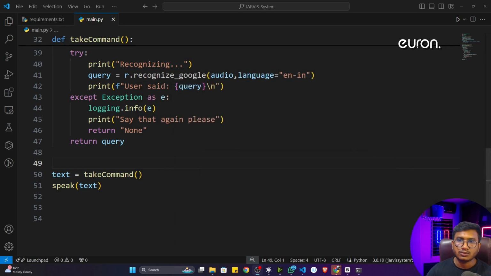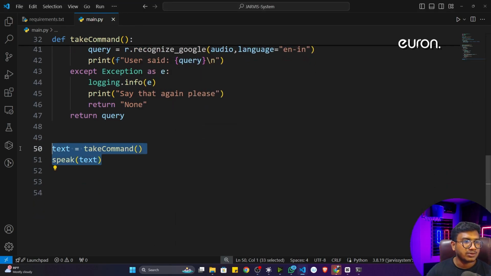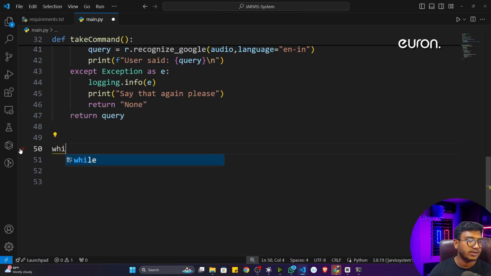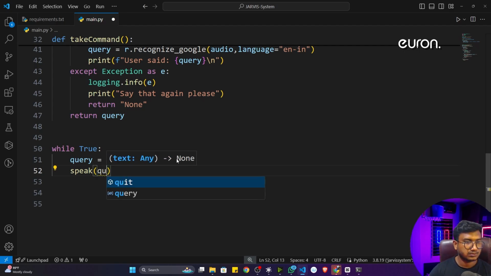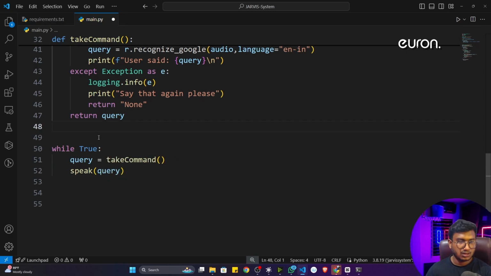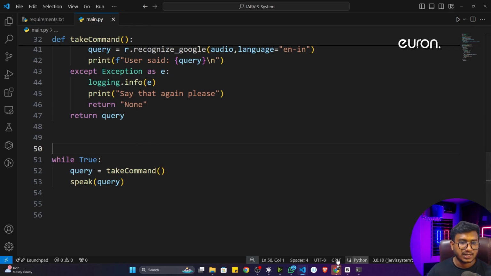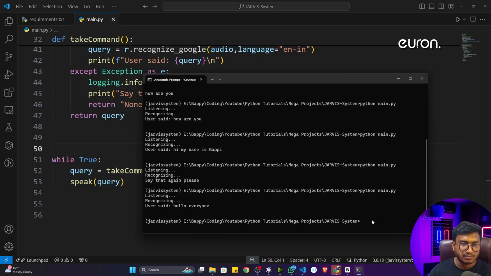So for this, I think you know we can use something called a while loop. While is an infinite loop we can use. I'll just give the condition as true. That means I want an infinite loop. Inside the while loop, it will keep on listening. That means it will take my query. Query is equal to take command, and whatever query I'm getting, I'm just going to do the speak operation. Now see, every time it will keep on listening to my voice and I can speak there. So let me again execute the program.